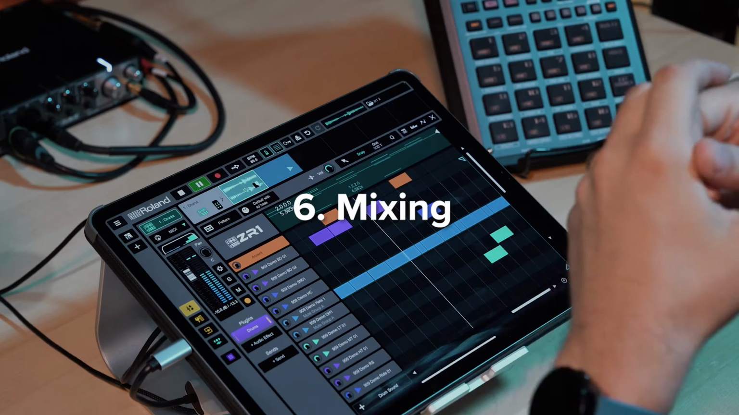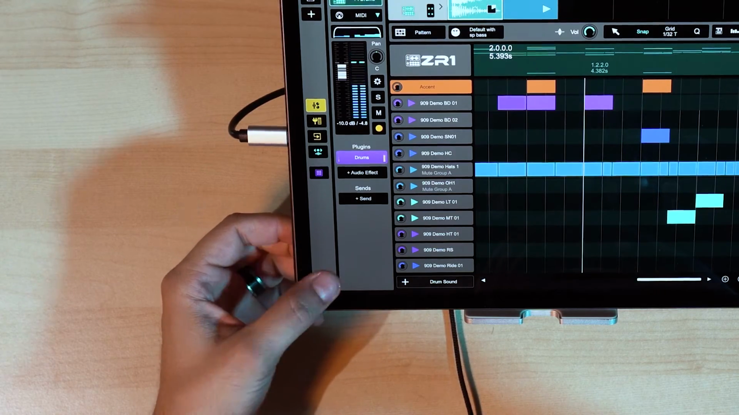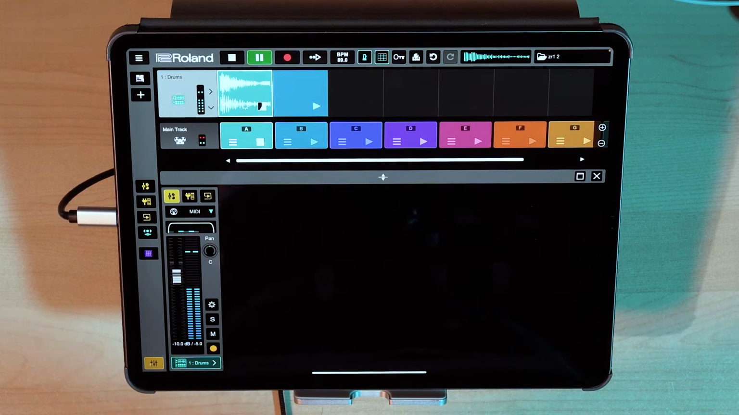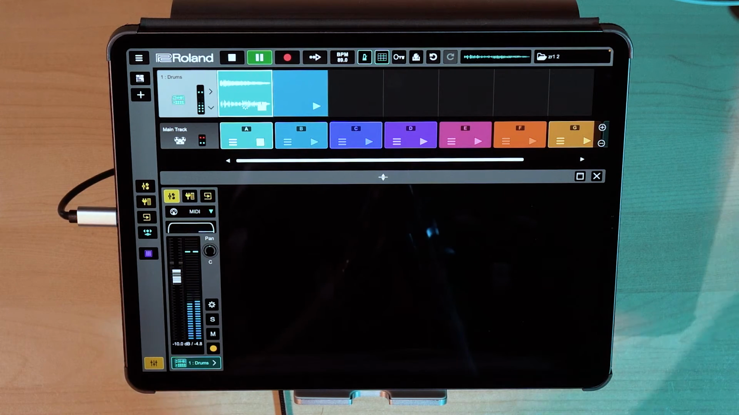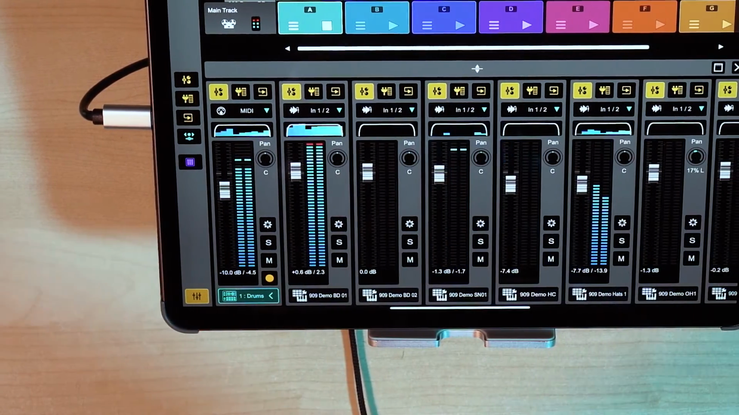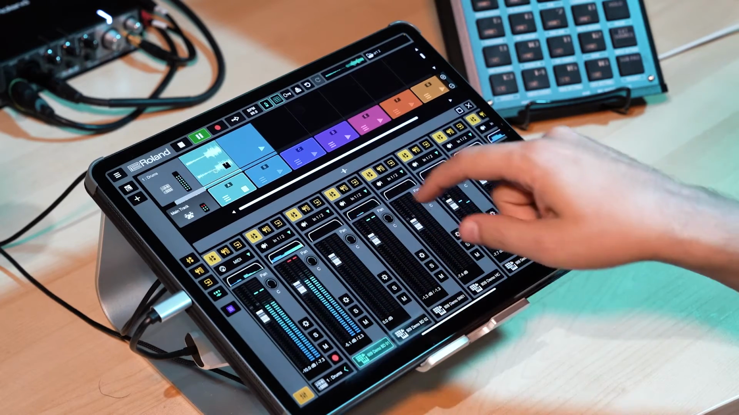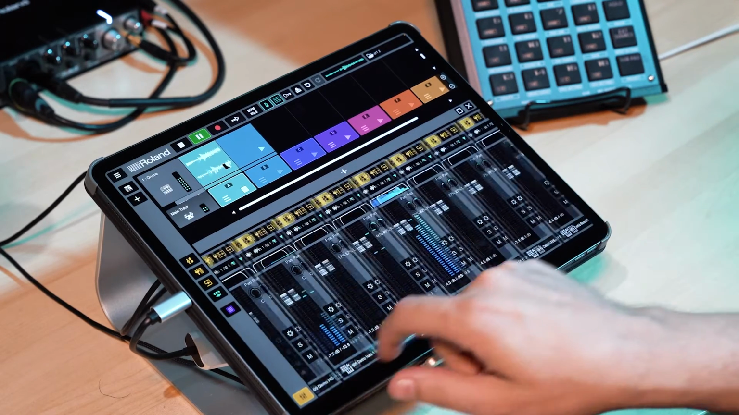Now that we've got a groove going, let's dial in the mix. I'm going to open the mixer by tapping the mixer icon here. Now, while it may appear you only have one track for all your drums, you can tap the arrow icon to show all your drum sounds perfectly integrated into the mixer. You can quickly adjust volumes, pans, filters, you name it.